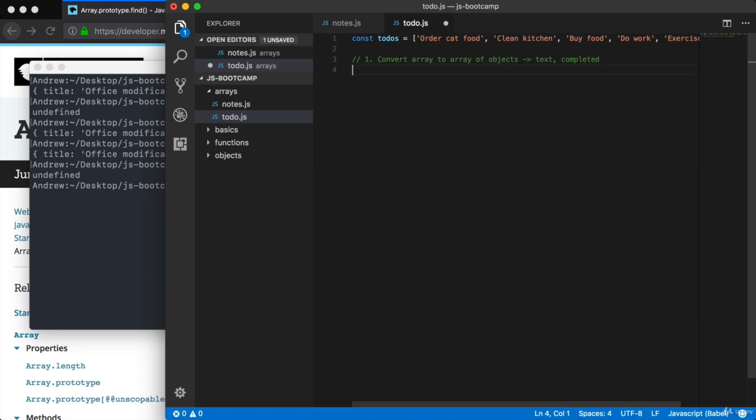That's step one. Step two is going to be to create a function that works with the array of objects, and the one that you're going to create is going to allow us to remove a to-do. Right here, create function to remove a to-do by text value. So I want to be able to provide some text like buy food to remove that item from the array completely.